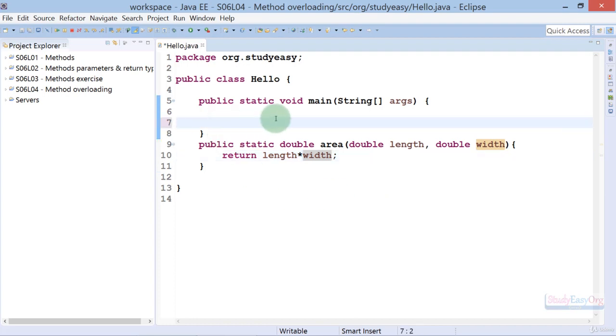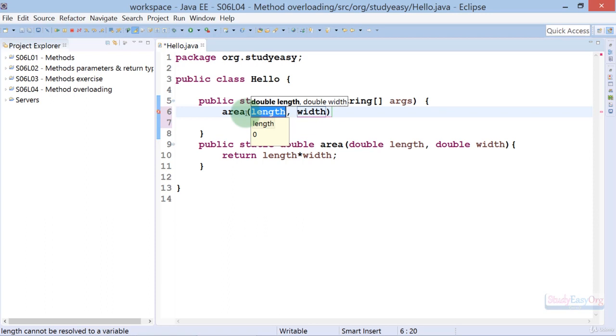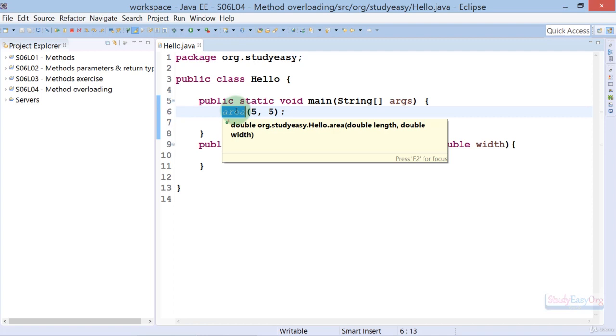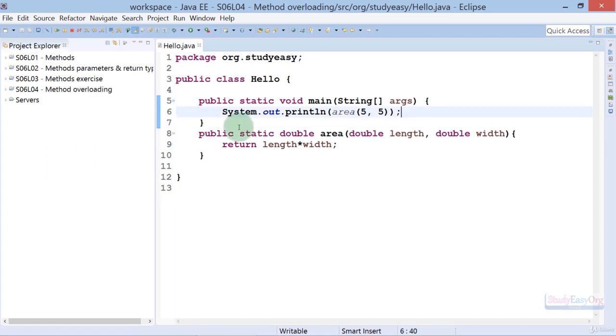And how can we access this method area? Pretty simple. We will simply type in area, and we will send in two values. The values could be, for example, 5 and 5, right? And now this particular method will return some value. Now that value could be directly displayed using the sysout statement. So let's do that as well. Alright, so this is an extremely simple and easy to understand program where we are simply calculating the area of a rectangle where length and width are the same, right?